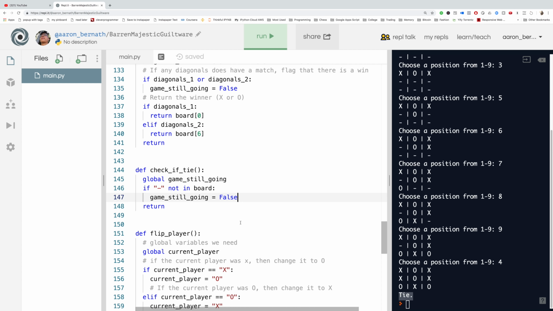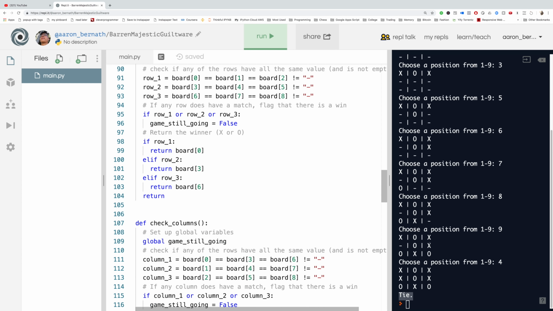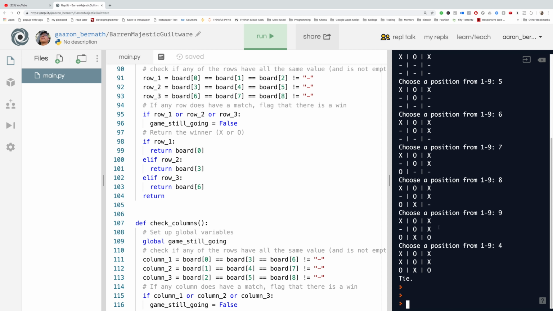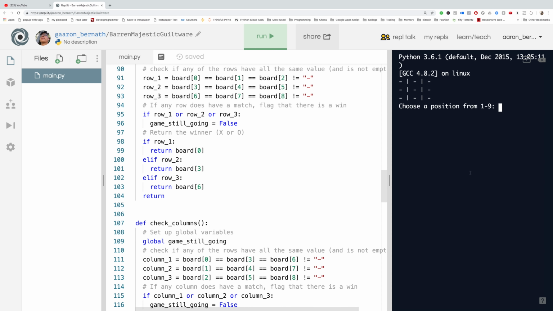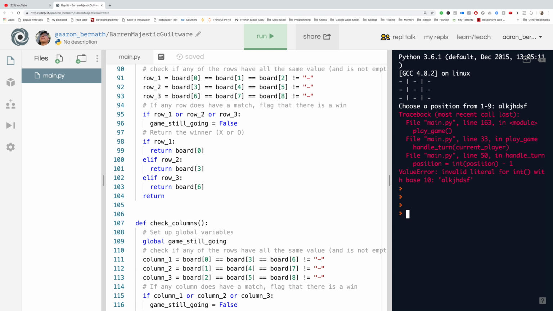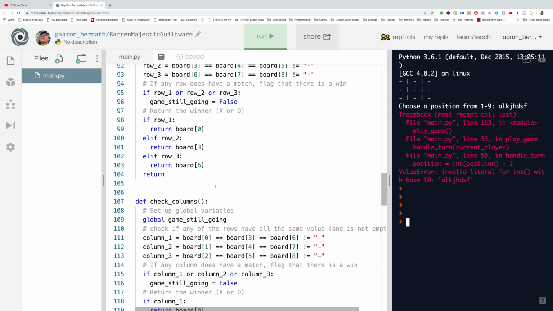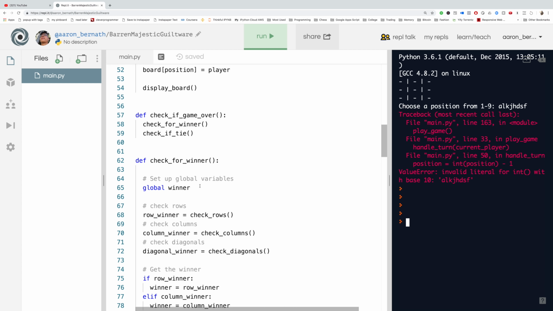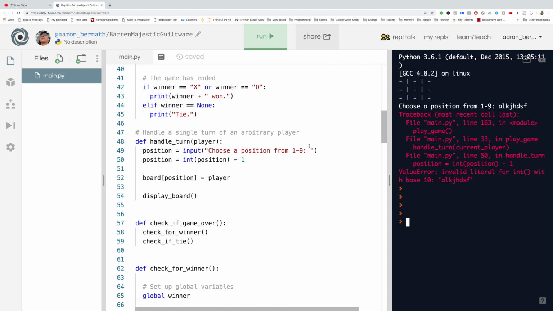Checking for a tie. We're actually getting pretty close to being done now. I think the only thing that we need to do next is to make it so that if we put in improper input, then it doesn't break. If there is improper input, then we just want the game to ask the user again, or just pass it and say, okay, just choose a position again, choose another position or something like that. So let's actually go up to handle turn. I believe that's where we actually get the input.